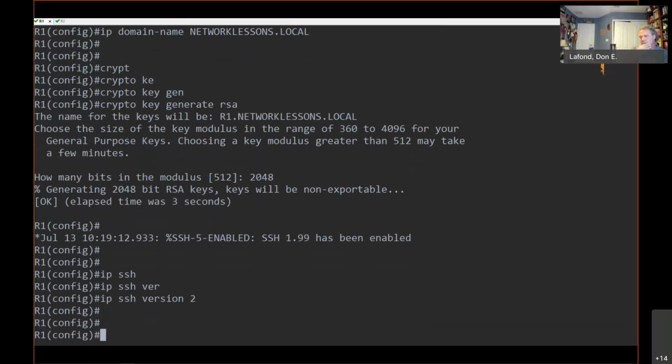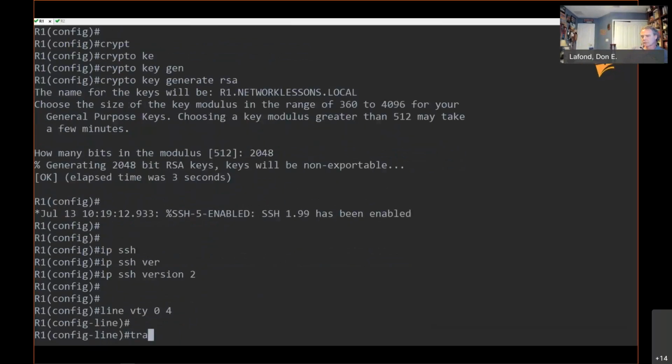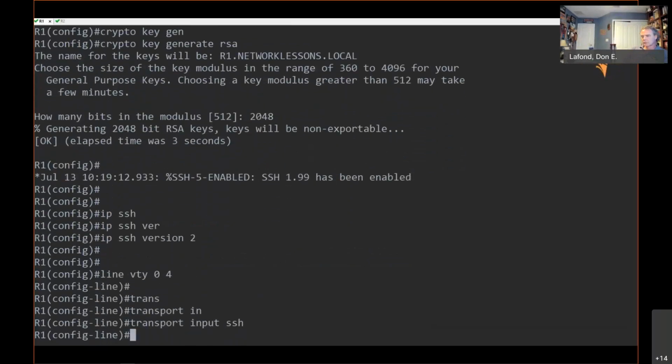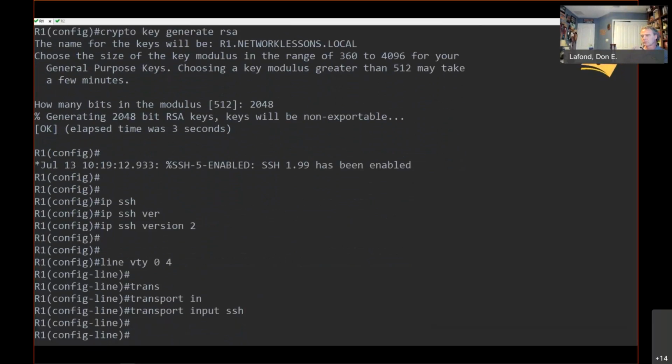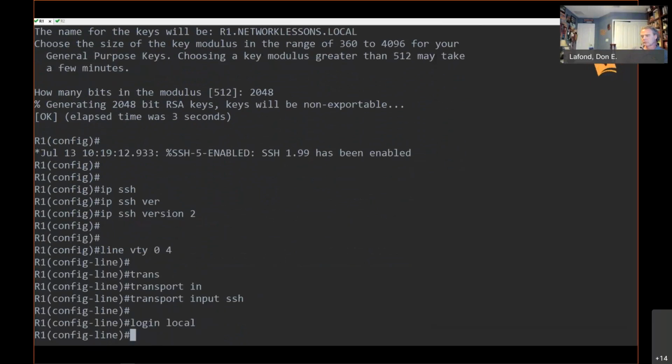Okay, what else do we have? So SSH is enabled, we got the key pairs. Let's go to our VTY lines. And I want to make sure that we only can use SSH, so we don't want to support Telnet, only SSH. The other thing we have to do is specify login local. And this means that the router will use the local database to check for a username and password.